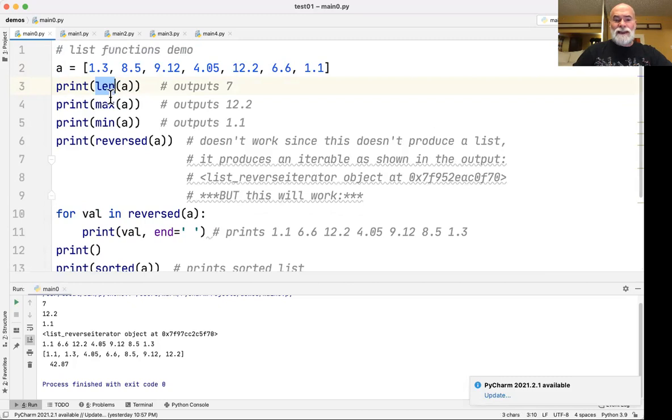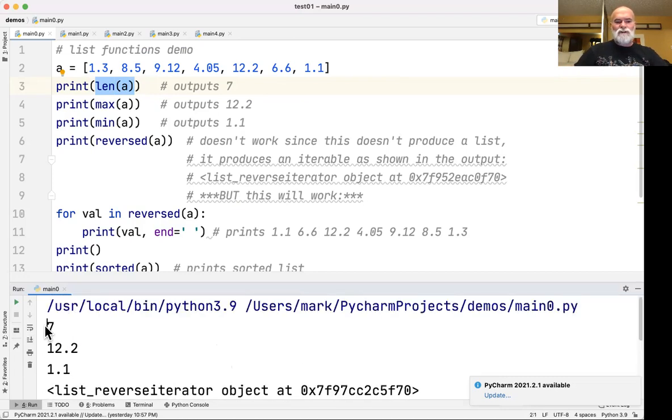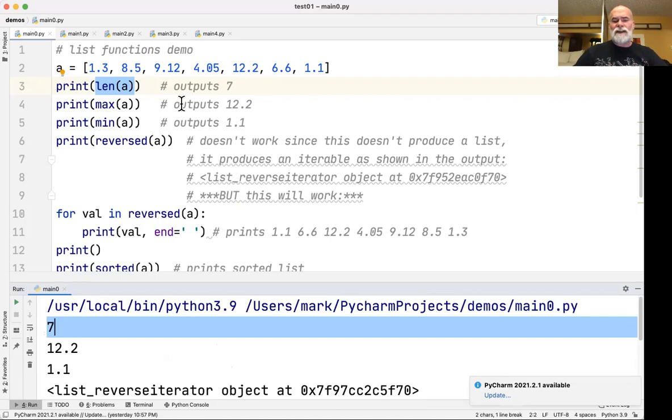Now, len is a function that simply returns the length. Length requires that argument of the list that we are intending to find the length of, and it returns the number of elements in that list. Pretty straightforward. In the output example, the very first thing we output is 7, and sure enough, that's the number of elements in the list. Min and max simply go through that list and figure out the max and the min. This is a great function. In C++, you have to generate your own function for that, but in Python, it's built in.